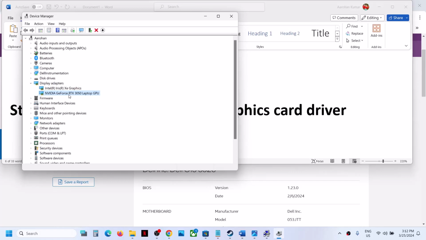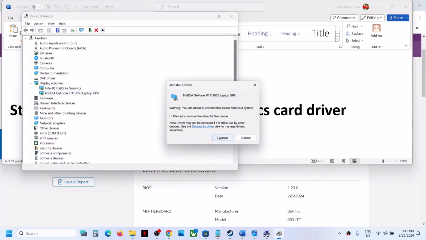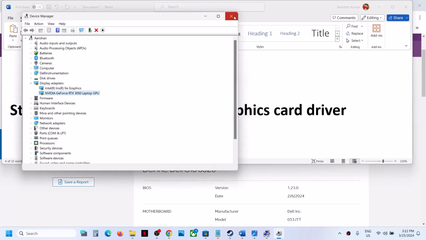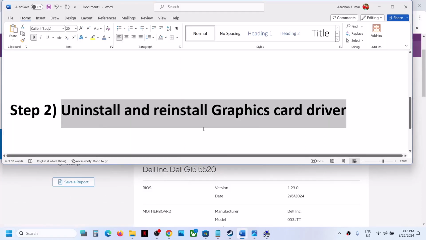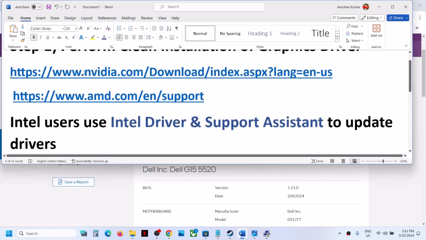I'm showing for Nvidia, so you can just right-click and then click on uninstall, and then you can put a check on the box which says attempt to remove the driver for this device and then click on uninstall. Now once you click on uninstall, let the uninstall complete. Now once the uninstall is complete, restart your computer, and after the system restarts, you can go to the Nvidia website.